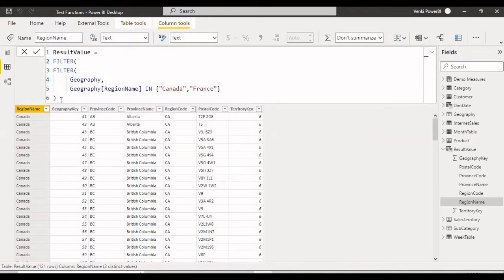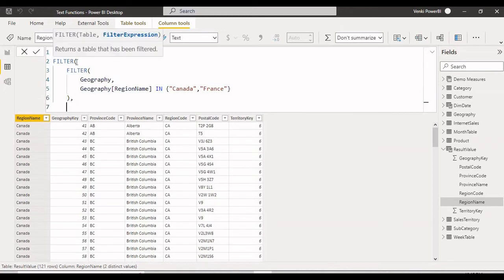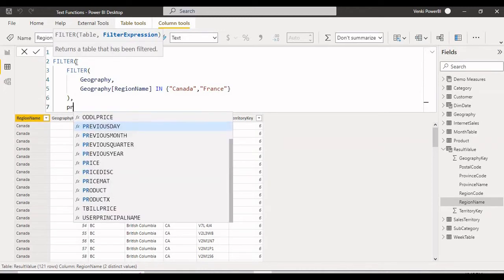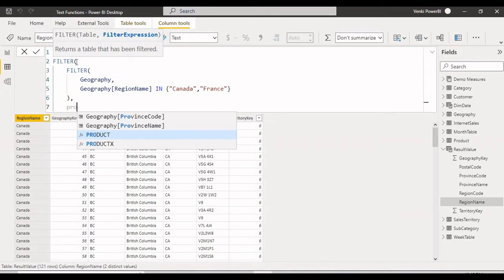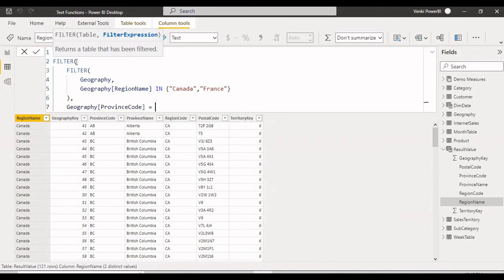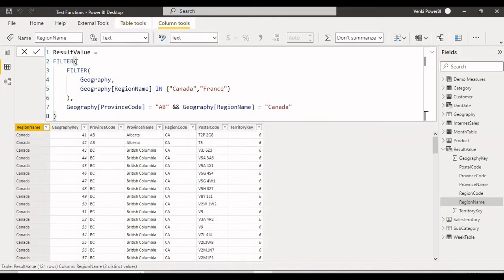So basically, the initial output, whatever is coming, I'm passing as a table to this function, and on top of that I'm writing some conditions, like province code is equal to, so I'm passing some value like AB. We can write multiple conditions, and also region name is equal to Canada. Okay, let me enter.